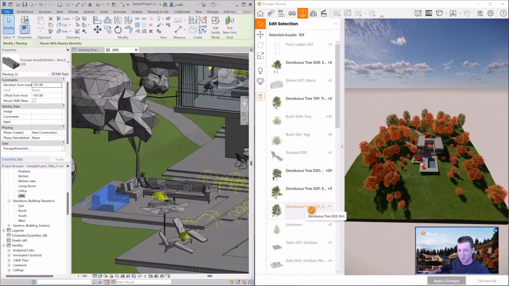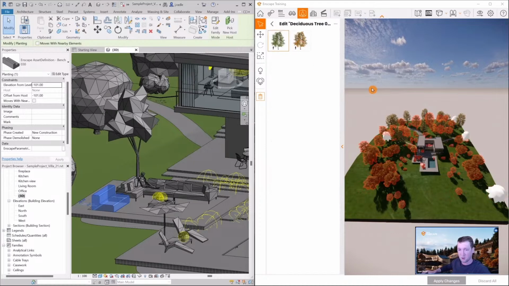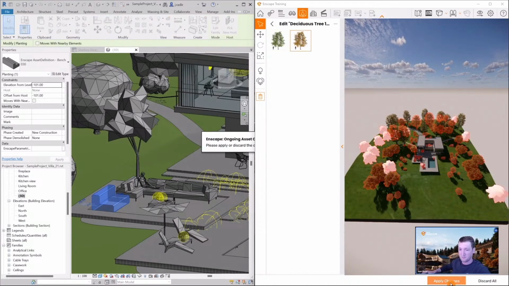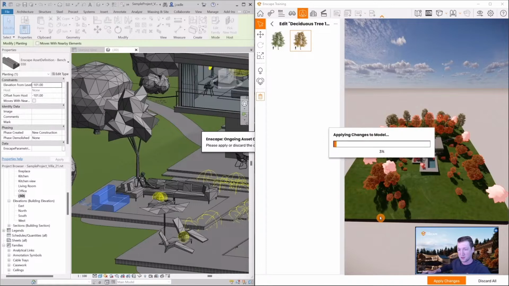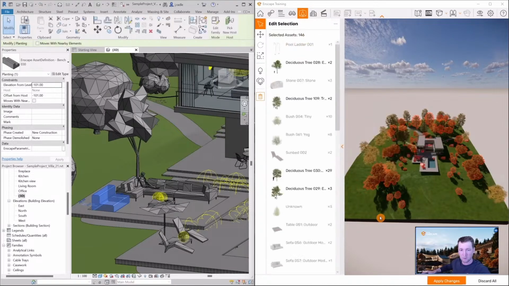Perfect. Now what I can do is keep working my way down, changing all of these if I would like. Click Apply Changes. There we go. Perfect. And now there's another way to do multi-asset selection.